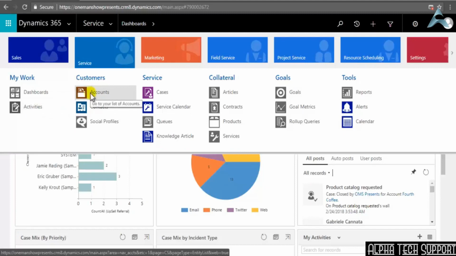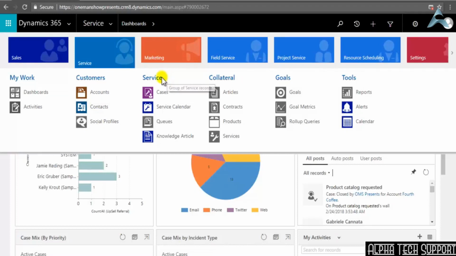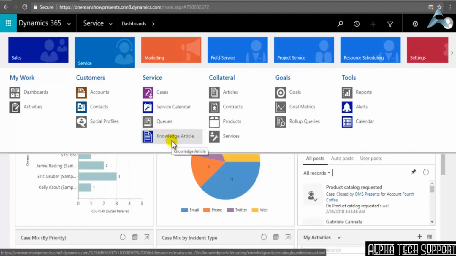Next is customer. Under customer, you will see accounts, so you will have the list of customer accounts. Then contacts, the list of your contacts. Social profile, the list of your social profiles. Then in service, which will have a group of service records, you will find the cases, service calendar, queues, knowledge article. Then under collateral, you will see articles, contracts, products, services.